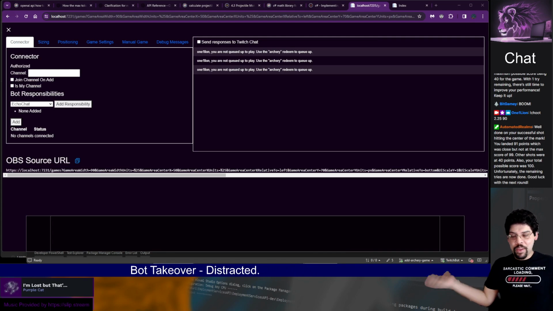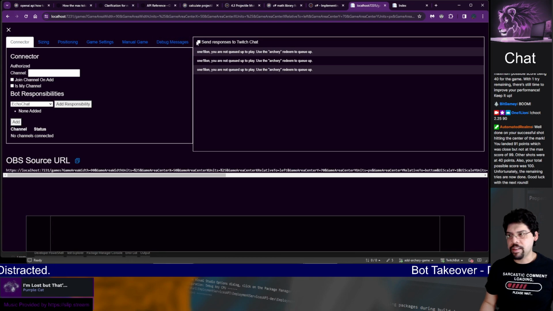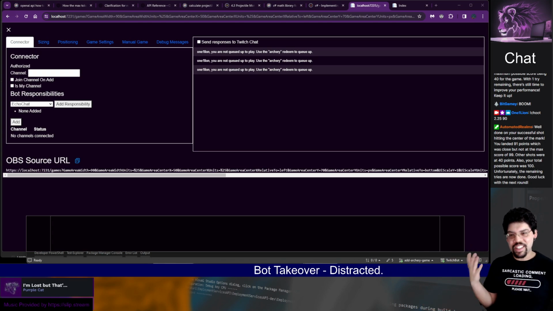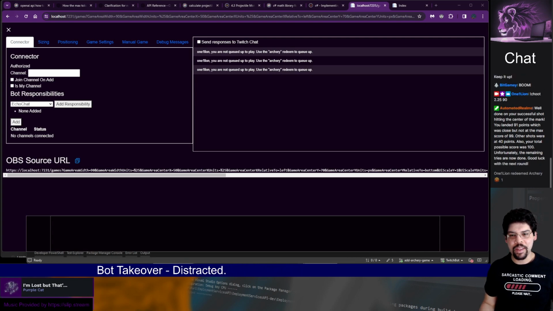But there you go. We also see that the messages here did not get pushed through to the chat. So this little checkbox actually works. Oh, that's good. We can have a visual representation of the archery game, and it works the way that it's supposed to. So we'll be having some more fun today with that.